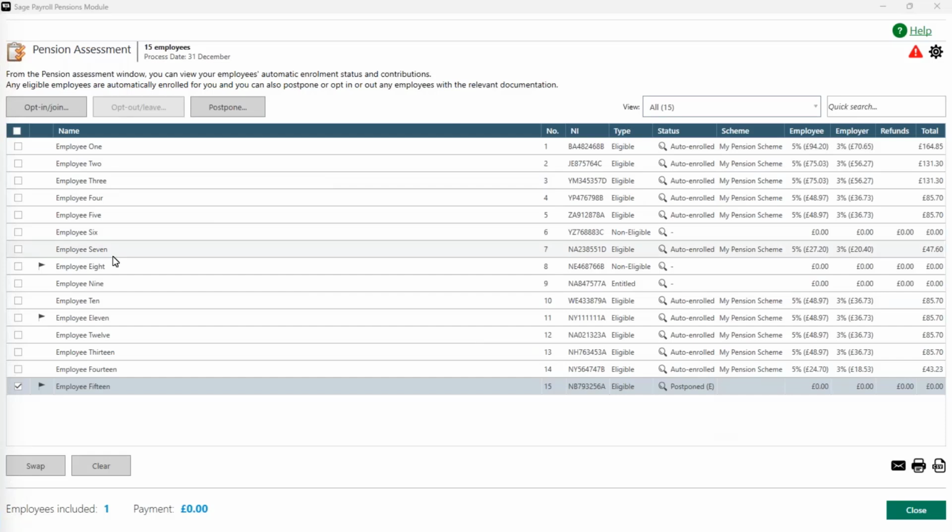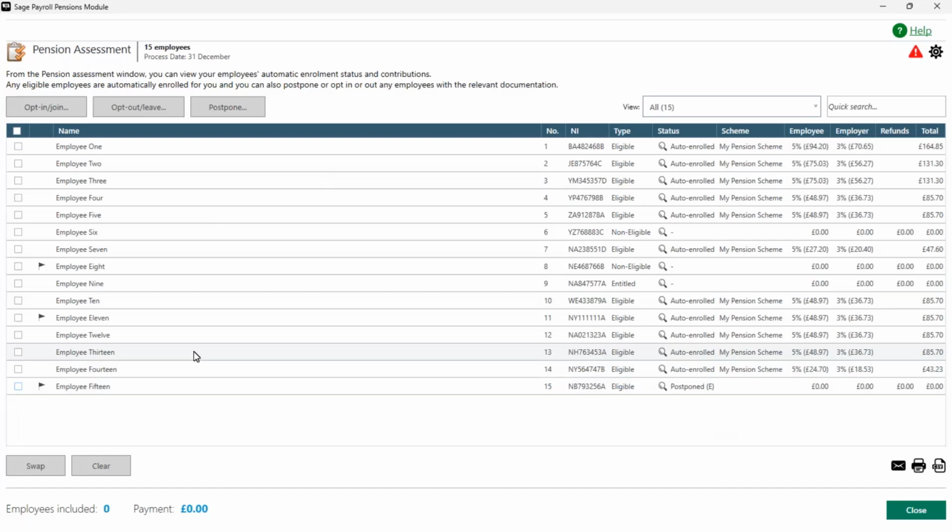Now the second change I'm going to make, so I'm just going to untick employee 15, is employee 8. Now they had a contract change, their wage went up considerably, and they have written to me asking to opt into the pension scheme. So they're currently non-eligible, but once they opt in, they will contribute, and me as the employer as well will contribute also.